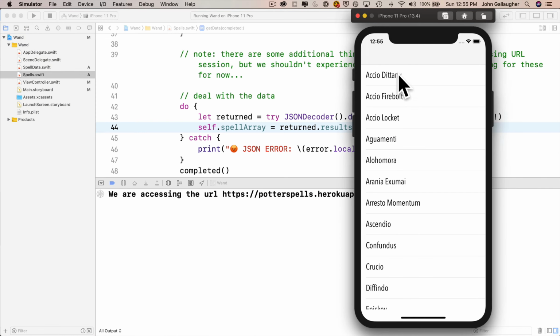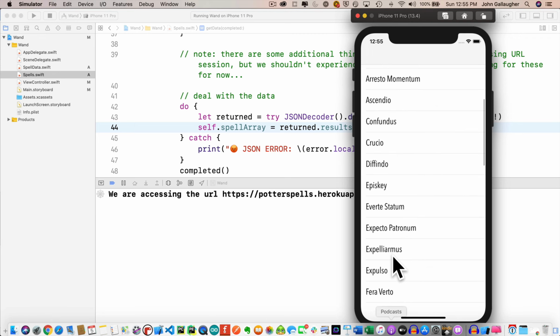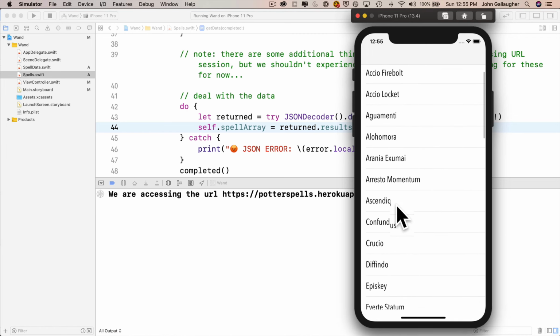Build and run, and look at that, we got all of our Harry Potter spells. Nice work. In the next video, we'll review how you set up the spell detail view controller.